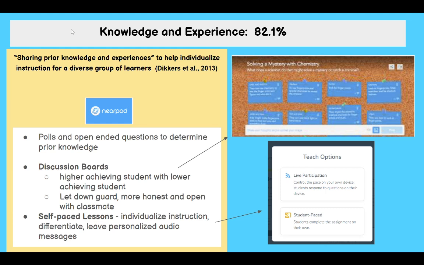All right, so the second highest ranked element was knowledge and experience, which refers to students being able to really share their prior knowledge and their personal experiences with the teacher and others. I think this is essential for helping us to individualize instruction and meet our diverse learners where they are.